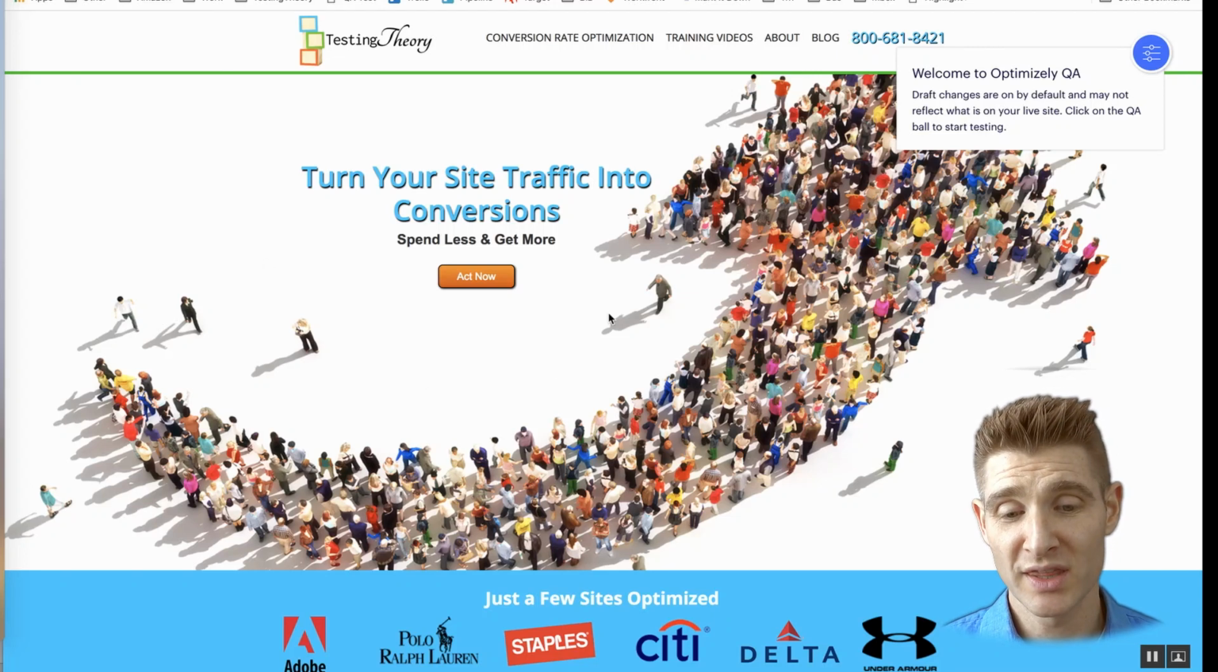So I just clicked the preview, and we're looking at the preview. You can see this change to act now. Looks like our multivariate is in place.